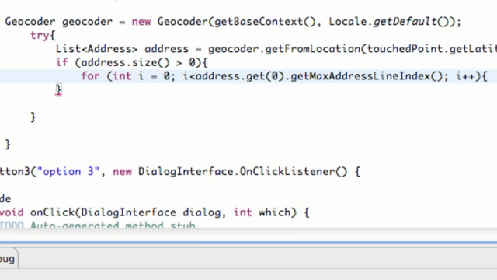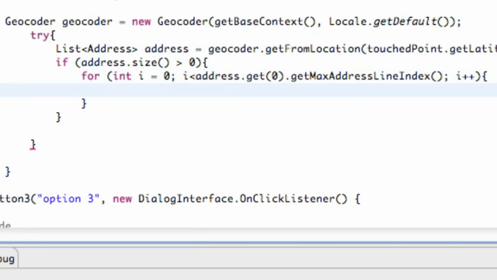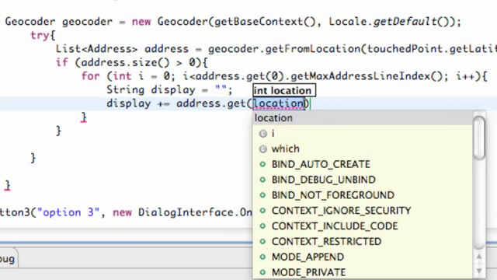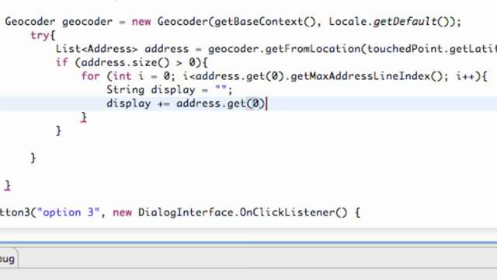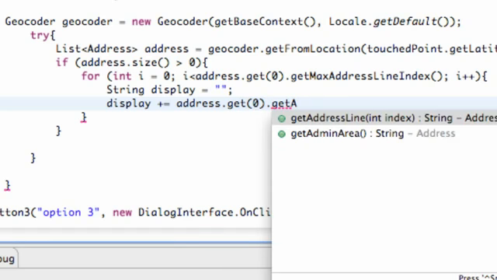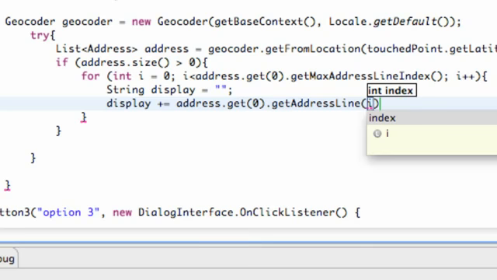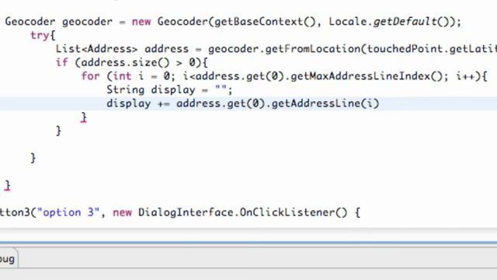Now within this for loop, we're going to set up a string called display, and we're going to say display plus equals, which is going to add to our address. We refer to our address list, so we're going to say address dot get position 0, or location 0, and then dot getAddressLine, and we refer to our variable, which we called i, and then we're just going to print a new line.